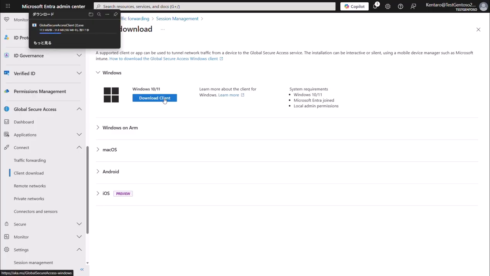The Global Secure Access agent can be downloaded from the Client Download blade in the Microsoft Entra Admin Center. The installer is the same across all tenants. This installer can be deployed at scale using MDM tools and configured for a silent installation using command line switches. However, for the purpose of this demo, we'll manually install it on a Windows client.